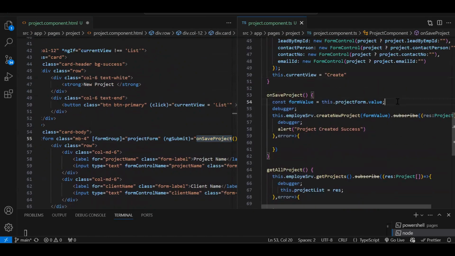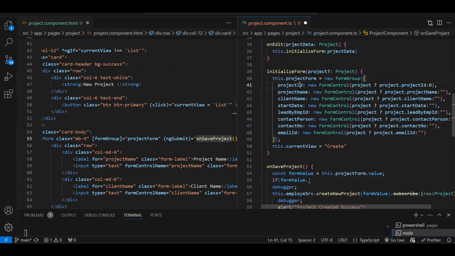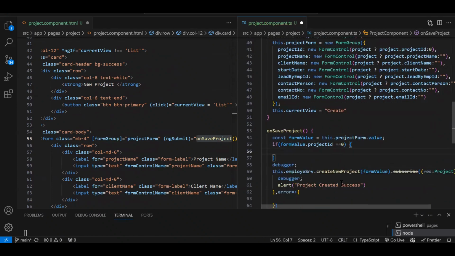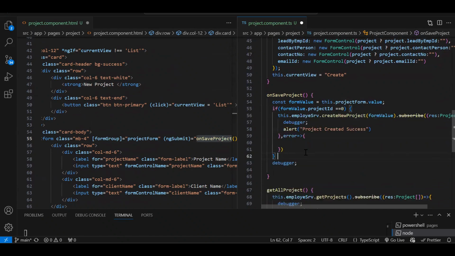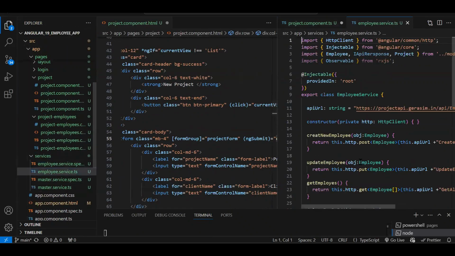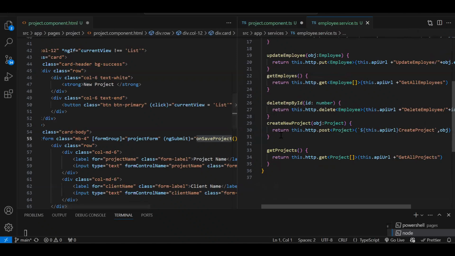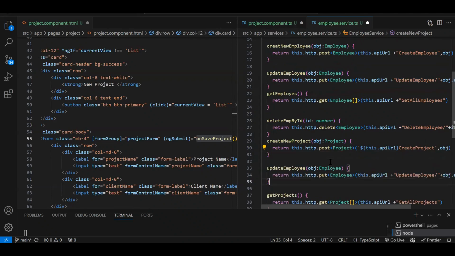So now here we will check if client project ID is already there. So project form dot project ID equal to 0. If it is equal to 0, then we need to add this API call, create new project. But if it is not equal to 0, we need to call our update API call. Correct? So in the service also, we need to create one more API call. Earlier we created for create, right? So let's create an update also.